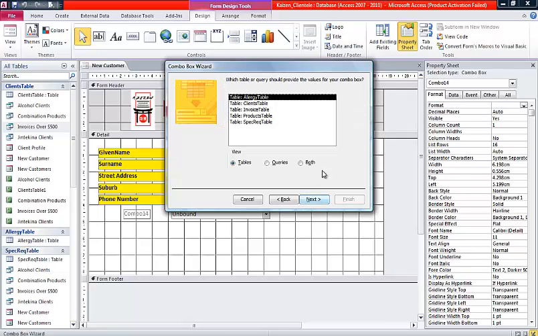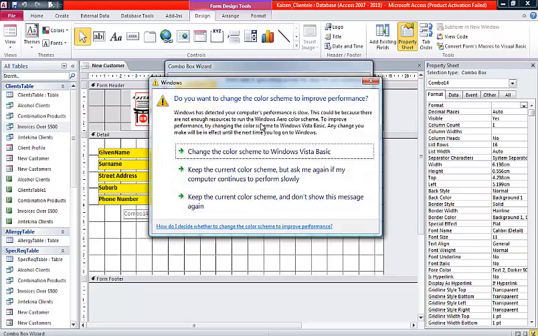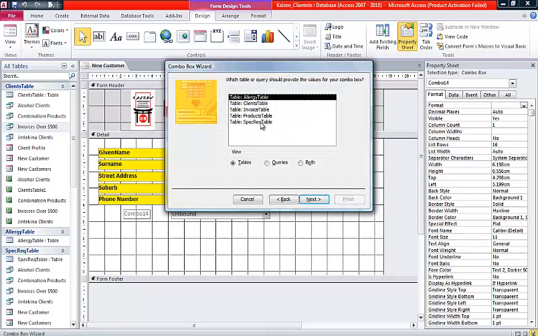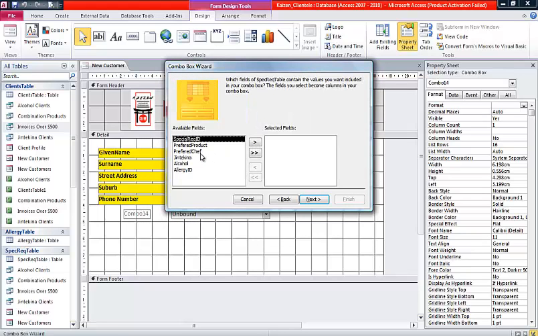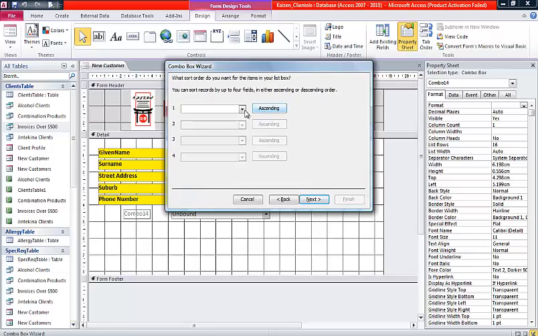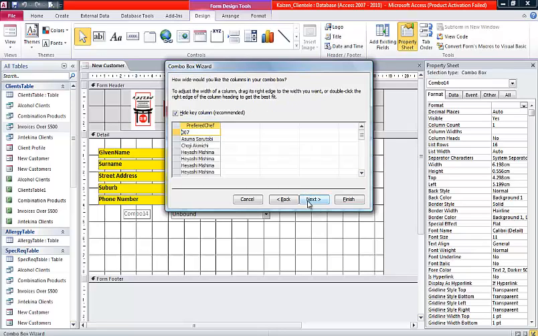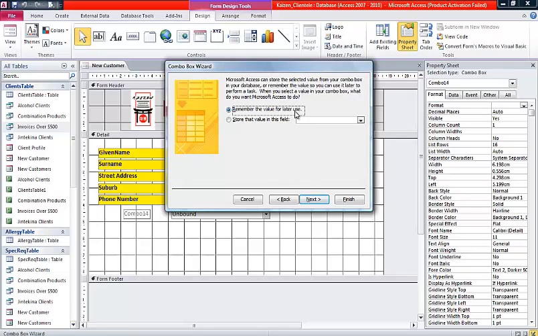So click next. We're going to head over to the table that has the list of chefs. That's in special requirements, and we're going to head over to the preferred chef field. We're going to select that field. Next. Head over to preferred chef, ascending, yep. Click next, and then you have the list of all the chefs. So we're going to click next.